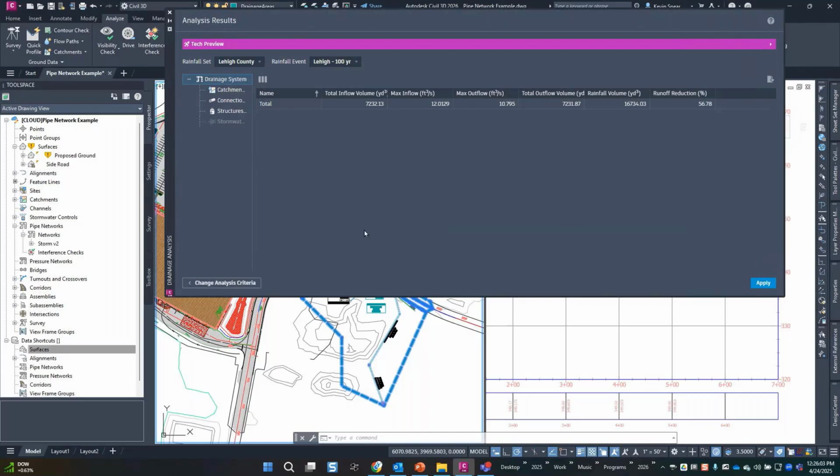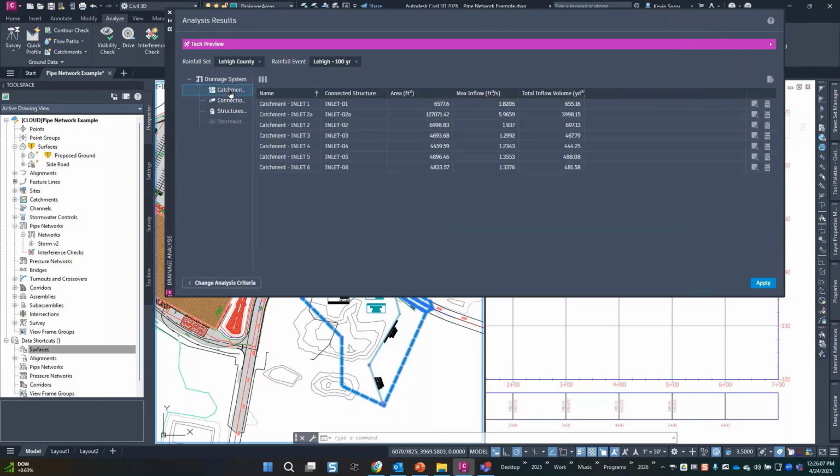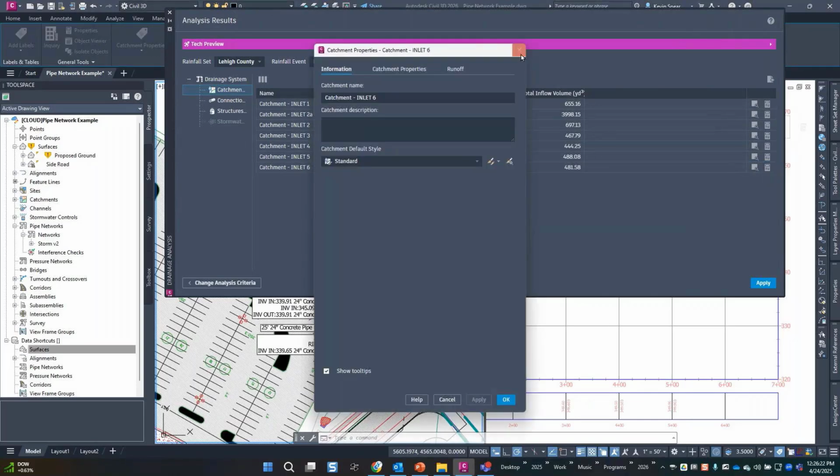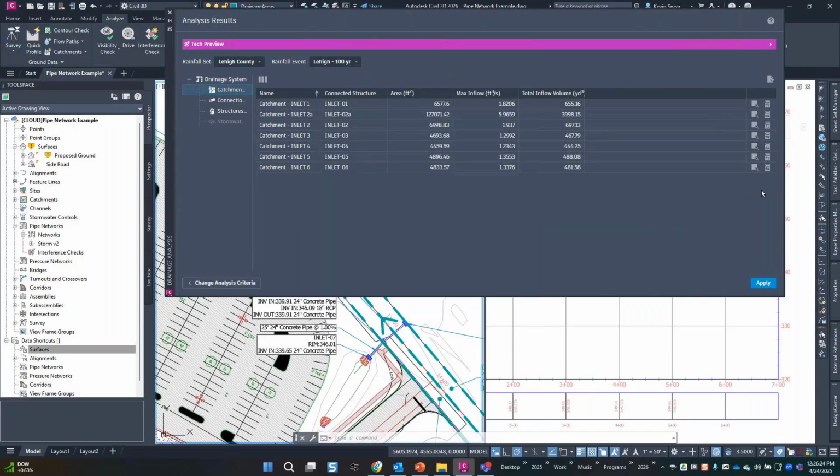Lots of columns here. As I go down, I can go to catchments, so I can individually see what's happening. What's nice is on the end of each row, I can zoom to it, and then I can see the properties of that thing. So some nice little handy tools there in the results.